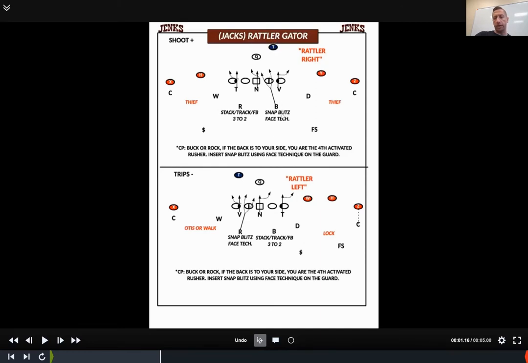So the inside linebacker to the running back is going to snap blitz, and he's going to face the guard. If the guard's down, he's going to bend and chase and play off his backside. If the guard happened to block him, then he would work across his face. So that's face technique. If he gets face, he's going to cross it. If he gets backside, he's going to bend flat off of it and go behind it.